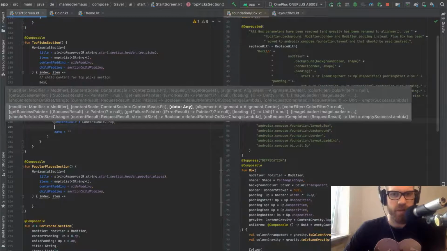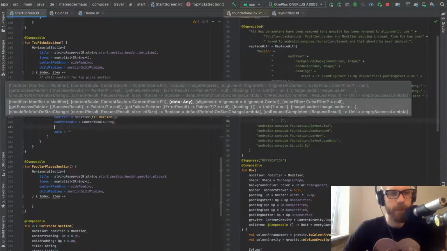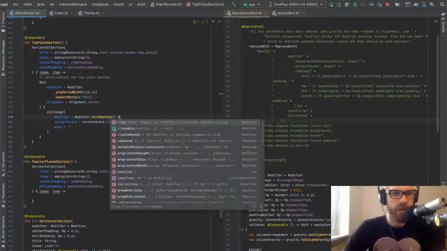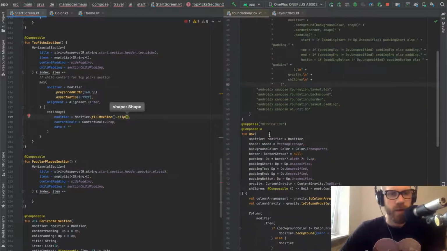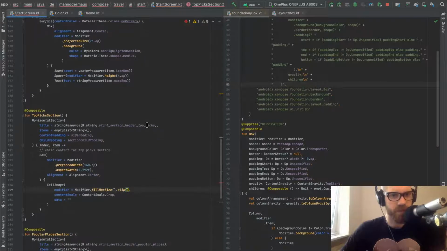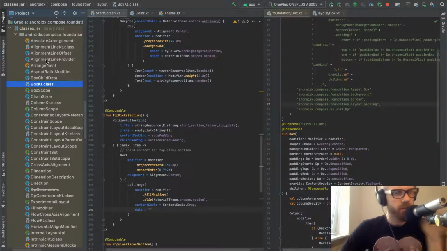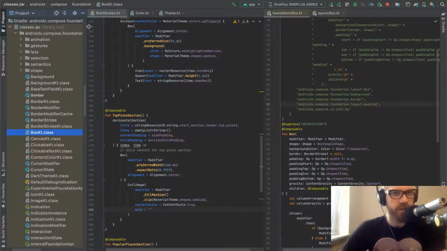So I have to... Does this have shape? No. Okay, so I gotta do it here. I gotta clip with whatever shape I was using for the filter. Shapes medium, looks like. Okay, material, theme, shapes, medium. And then the data is going to be the image URL. So I did prepare a couple of places.